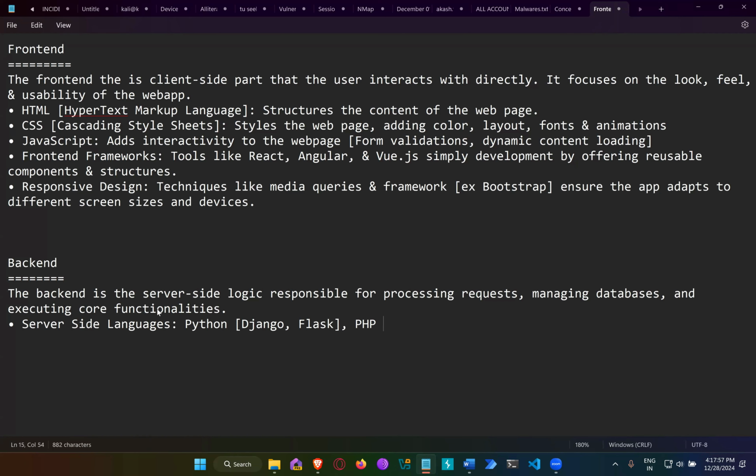There is a language called PHP. It also has a framework of its own, called Laravel. There is Ruby. Ruby has Rails, which is responsible for web application development. We have Node.js, again another framework of JavaScript itself. These are the languages that work on the server side.